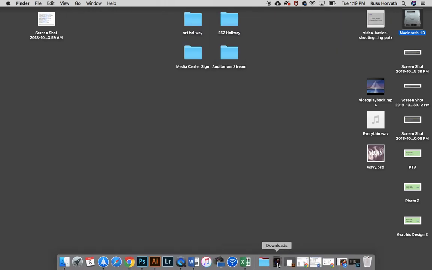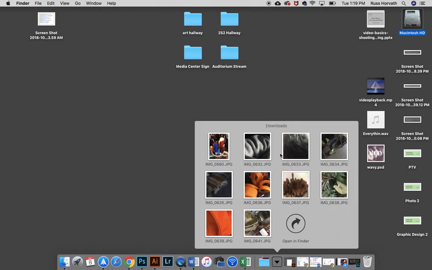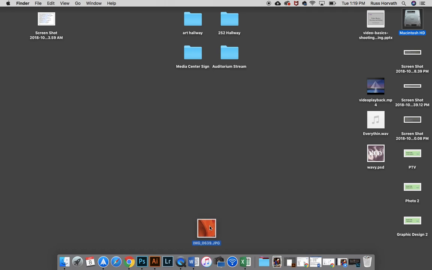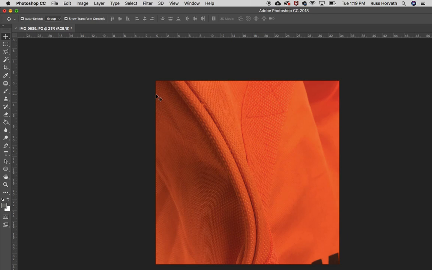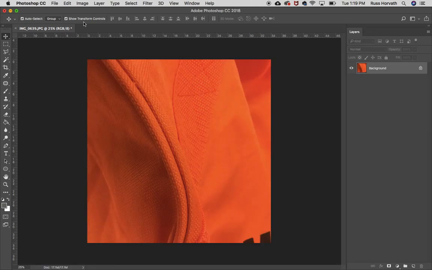All right, so then all you're going to do is just click on your downloads. You're going to choose the picture that you took. So I'm going to choose, let's choose this one here because it's just brilliant. So we're going to choose orange. I'm going to drag it on top of the Photoshop icon. I'm going to let it do its thing here. Oops, hit the green button here, size it to the right window.